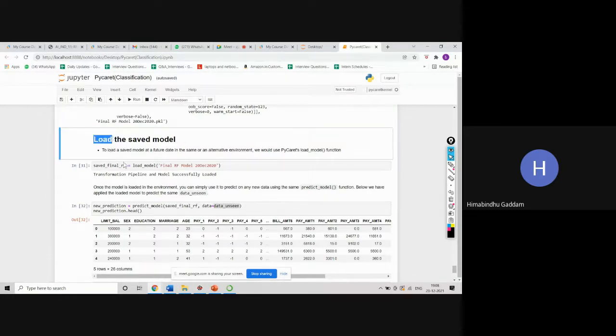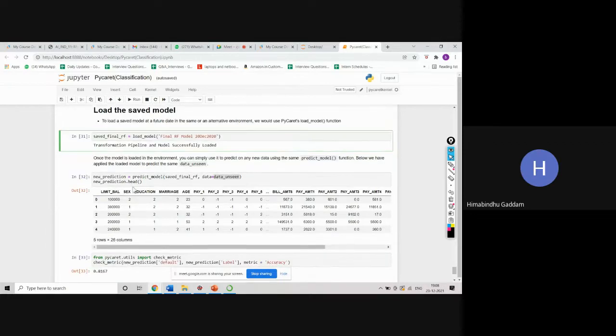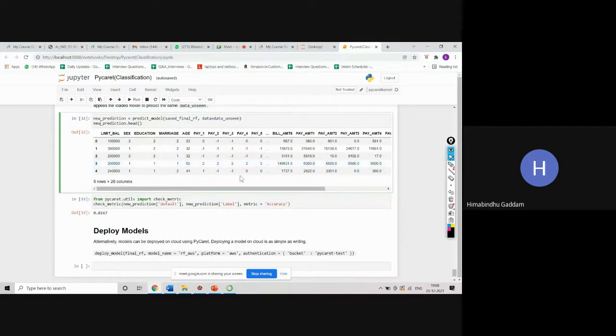Load the saved model. Load underscore model. You give the name of the model, whatever you saved it with, and it will be loaded, right? Once it is loaded, you predict the model with the name you have loaded, and then you pass the new data points. You will get the predictions like this. Okay, we are able to reuse it in the pipeline.